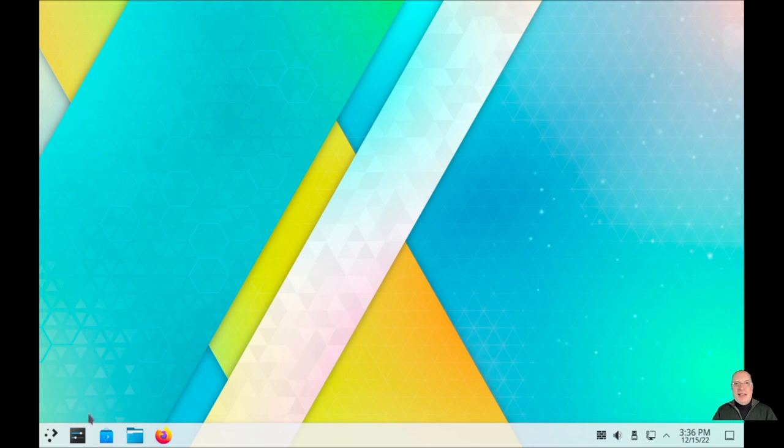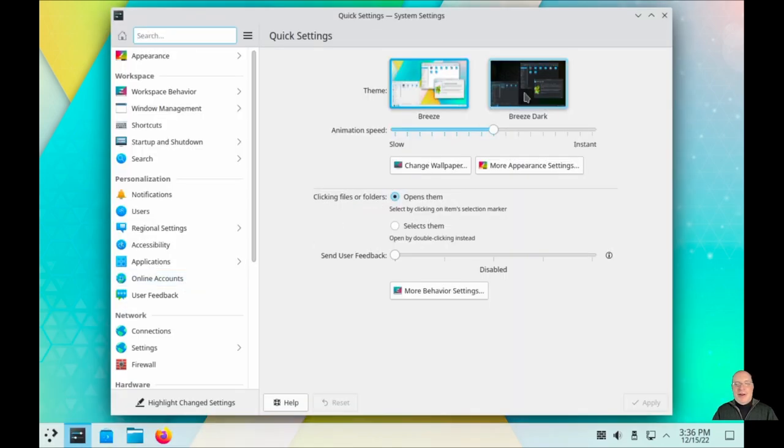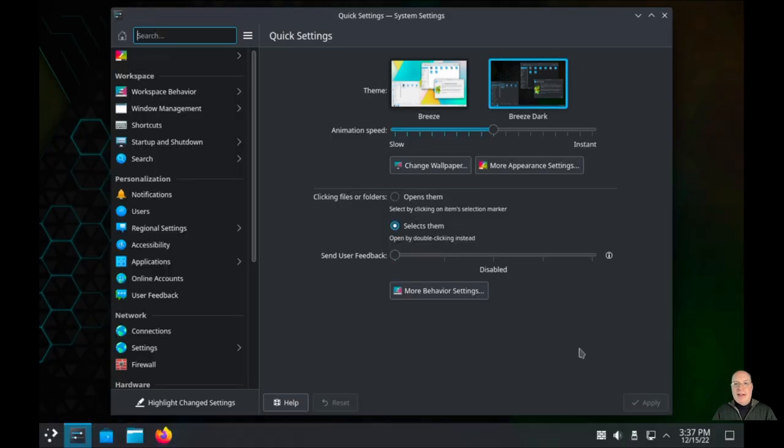Not quite so psychedelic default wallpaper. Thank you, KDE team. So let's switch, for my eyes and accessibility needs, to Breeze Dark. And I'd like to have clicking files or folders select them, and then double click to open. So I'll click apply, I like that behavior.